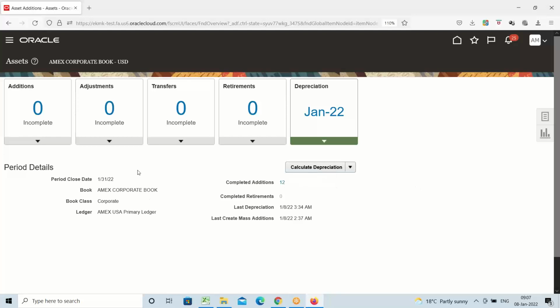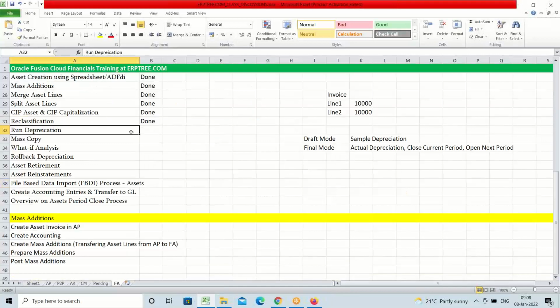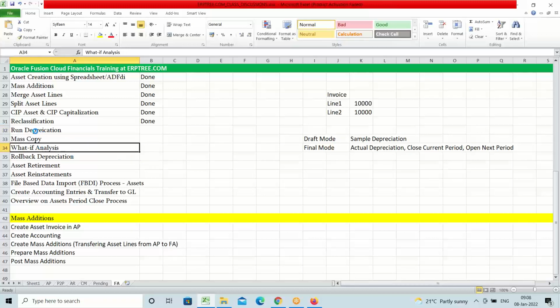So done. Now take another example here. Okay, we're done with that. We submitted draft mode depreciation. After some time we will submit final mode also, so that you can see the system will run the actual depreciation, close the current period and open the next period. Before we proceed with the other topic, let's pick this. It is very relevant to understand now.